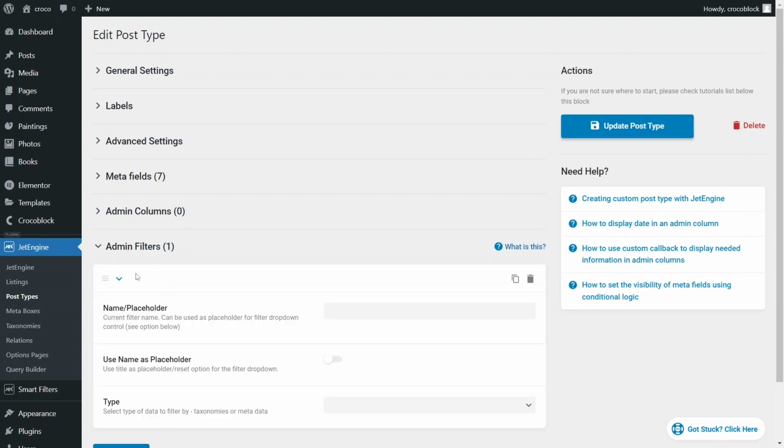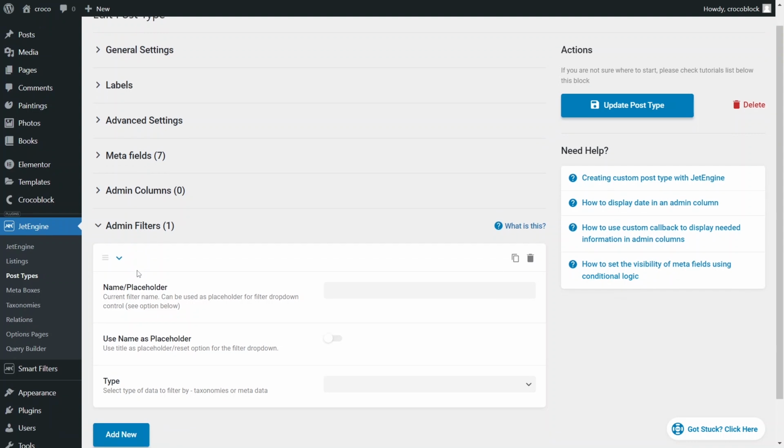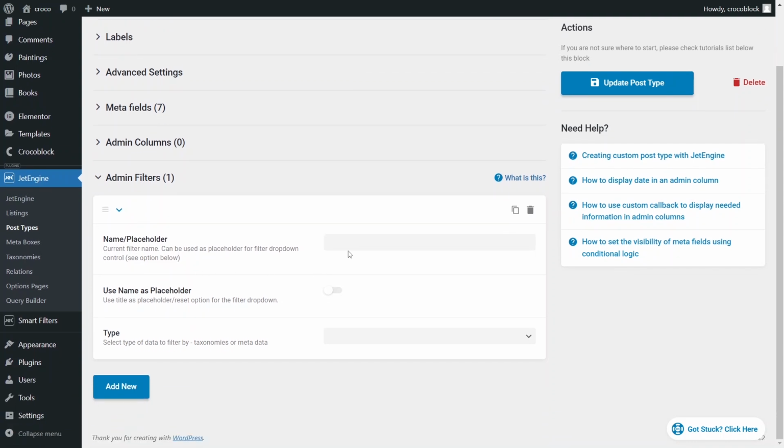Hit the button. Initially, you'll see one text field for inputting the filter's name, a toggle to use this name as a placeholder for the filter options, and a drop-down menu to choose the data source for filtering the posts. First, I want to create a filter based on the custom taxonomy assigned to the specific custom post type, and I will briefly introduce you to this notion.